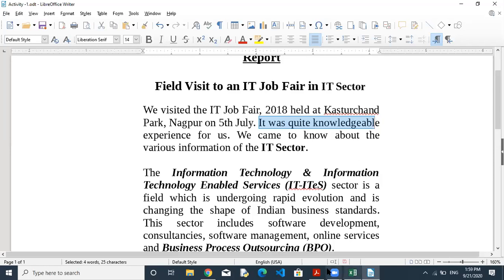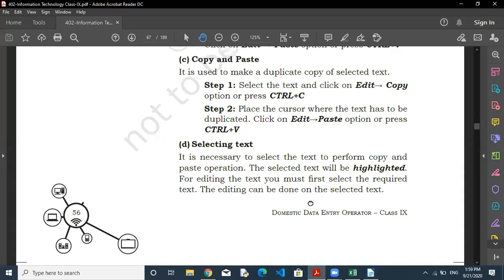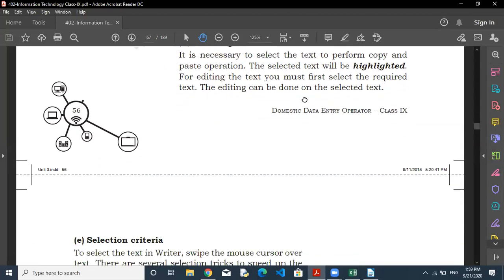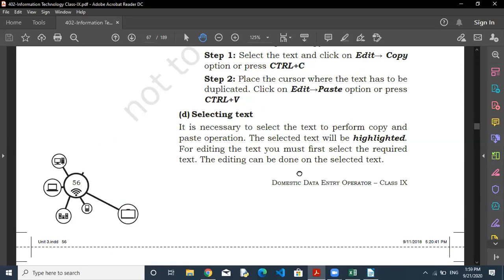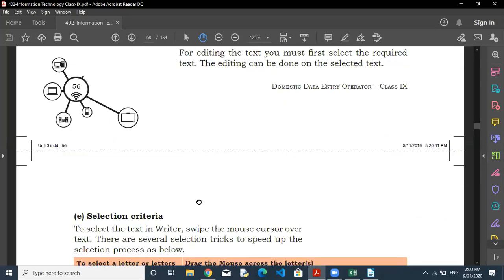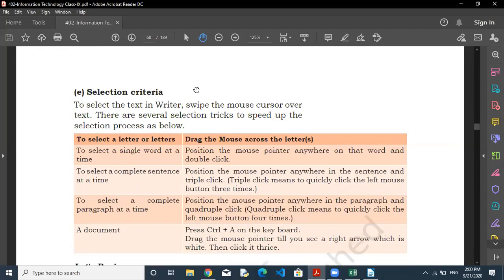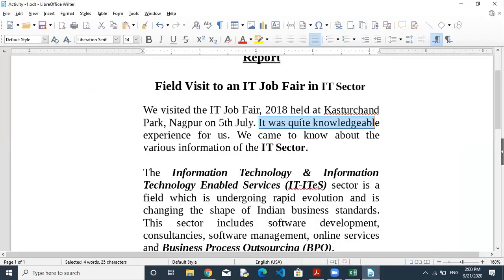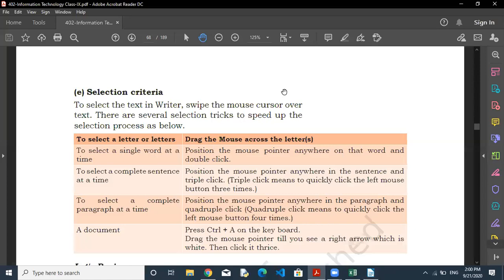Getting my point? So how can you do the selection? You can select the text with the mouse pointer or with the keyboard. Okay. There are some selection criteria. To select the text in Writer, swipe the mouse pointer over the text. There are several selection tricks. One option is that you move the mouse pointer, click and don't release the left button, and just drag the mouse pointer in the required direction. Whenever you move the mouse pointer in the required direction, the text gets automatically selected.